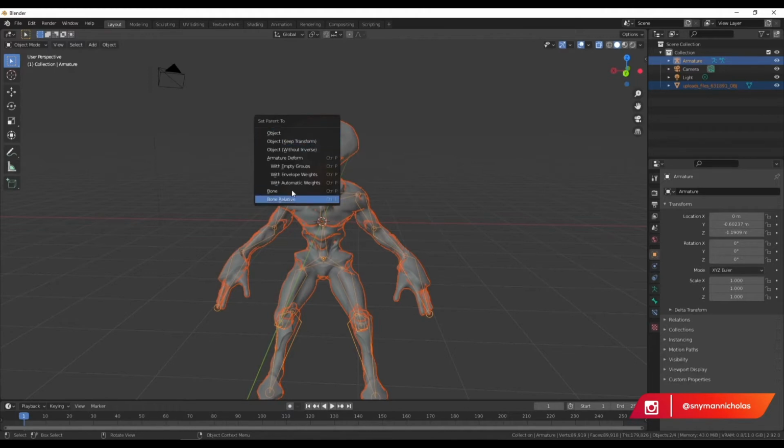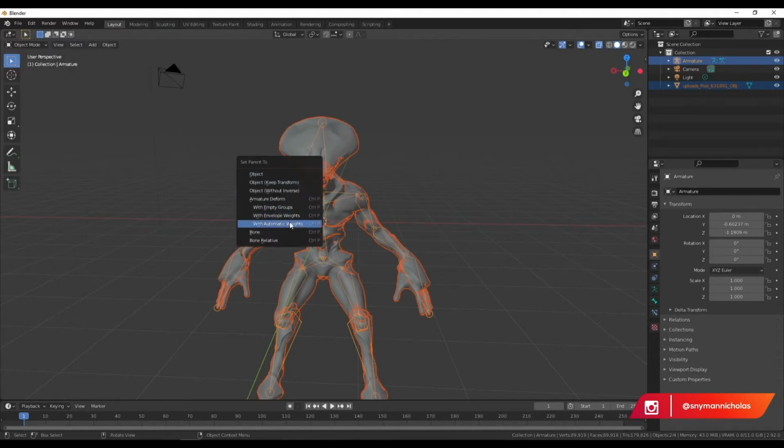What we want to do is say set parent to object with automatic weights. What that will do is automatically paint in the weights of this mesh, basically where it will bend and how flexible and elastic it will be. So Control P with automatic weights, and then just give it a moment to calculate that information.